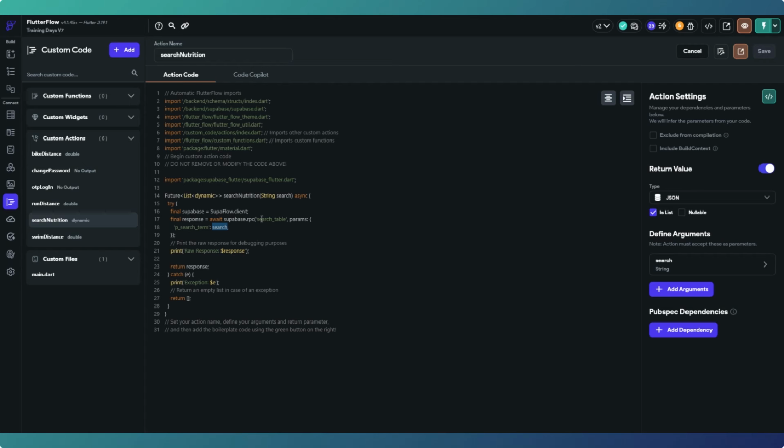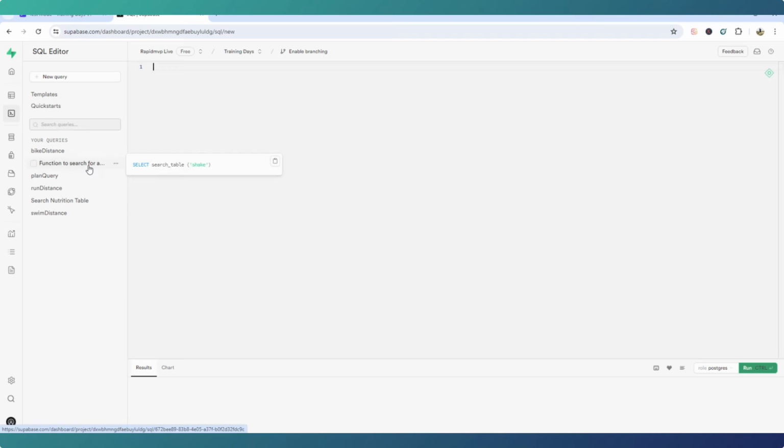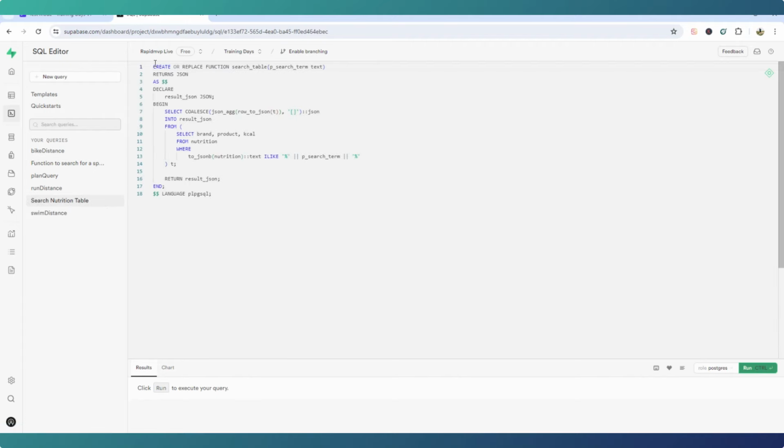And then in Supabase, we need the search table function there. Search function, search table. There we go. Oh, that's the one I called when I was testing it. No, that's okay. Search nutrition table. So this is again exactly the same. We are searching the nutrition table, and we are pulling out the brand, the product, and the amount of calories, and we are returning it as a JSON back to our Flutterflow app. We're performing an ilike search, so it's looking for the word bar or shake or gel within the text. It's not an exact match, and it's also not case dependent, which is also handy. So that's what we're doing there.